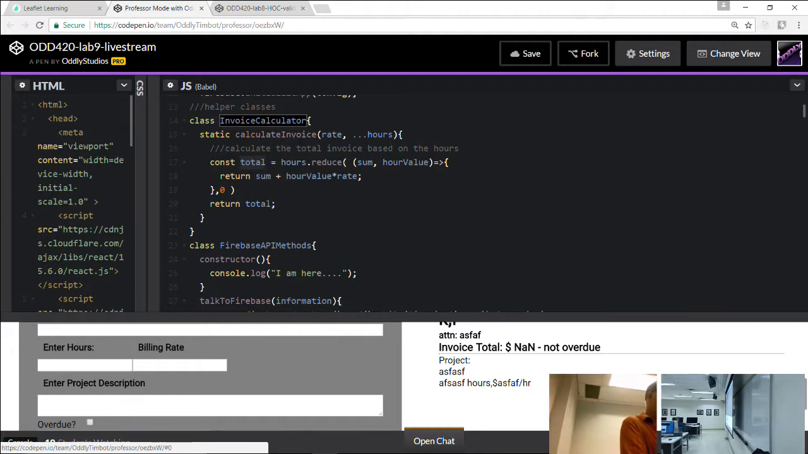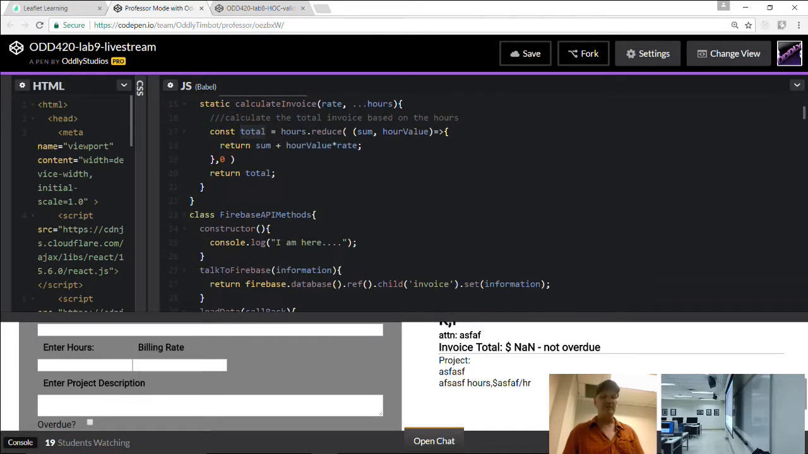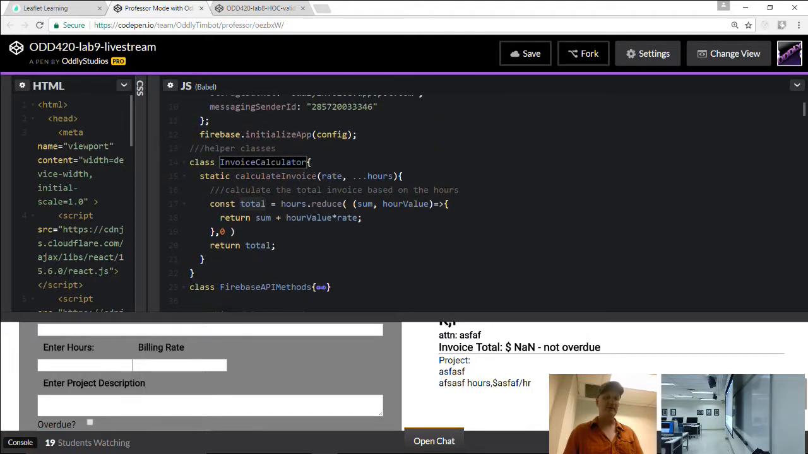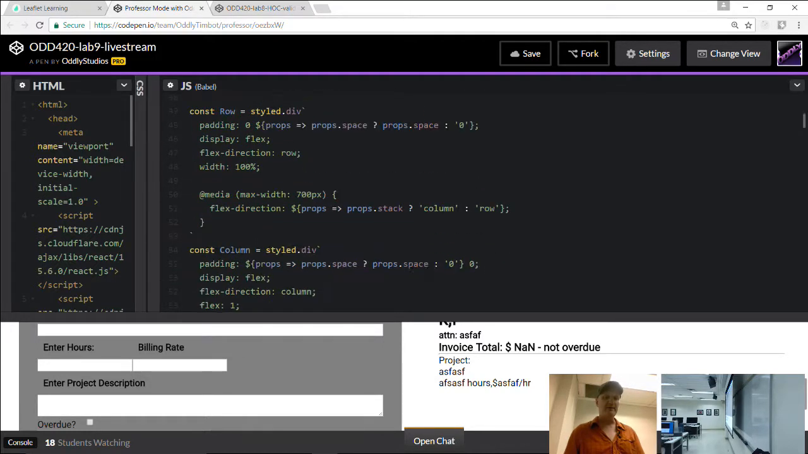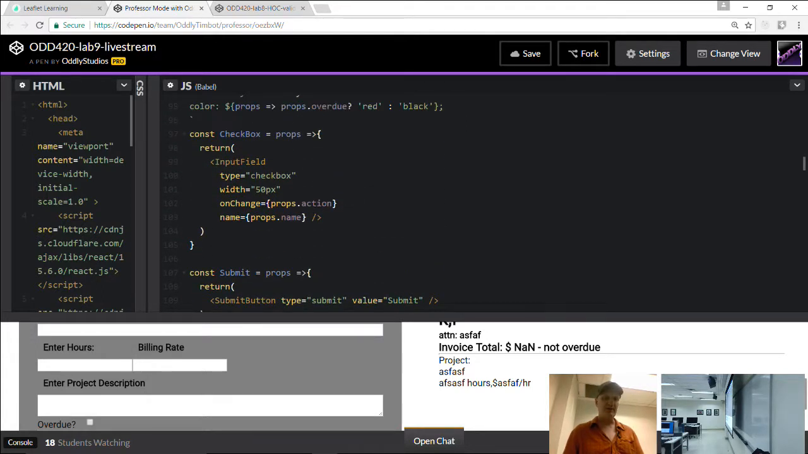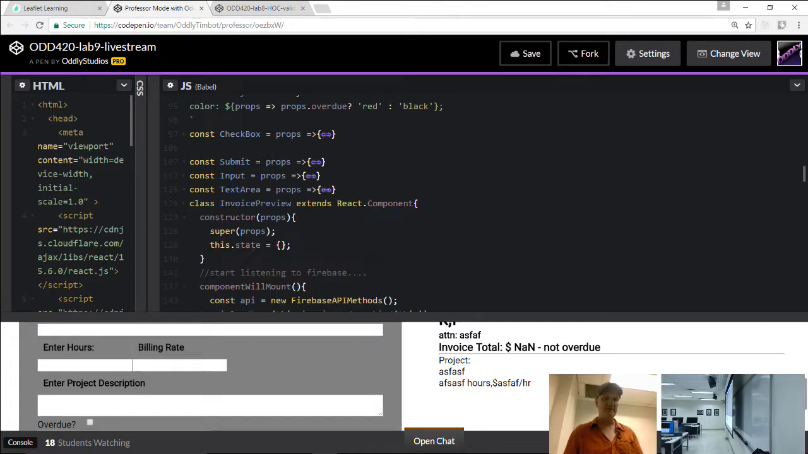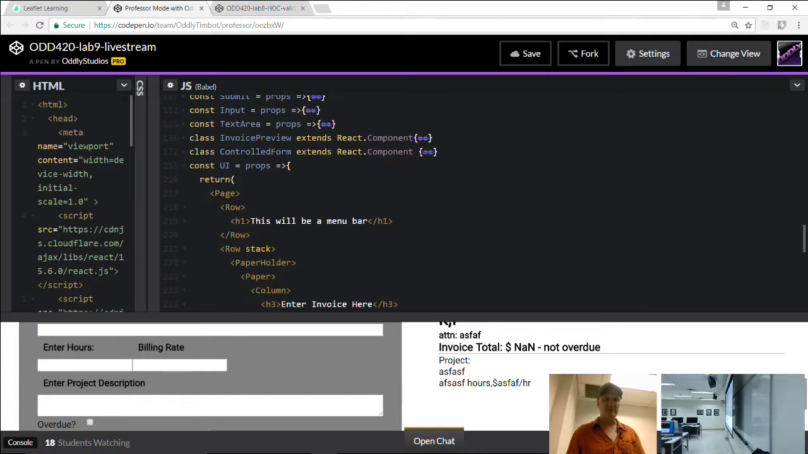So we're going to make a new class here, and we'll just add to it step by step together. So I think what I'm going to do first off is shrink some of these classes here so that I don't accidentally overwrite any of them. So let me shrink the calculator, shrink my API methods. I'll shrink up a couple more here. Checkbox, shrink. Submit, shrink. My input, shrink. Text area, shrink. I'll shrink the preview. I'm just going to shrink as much as I can here. All right.